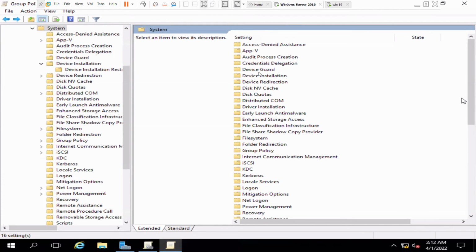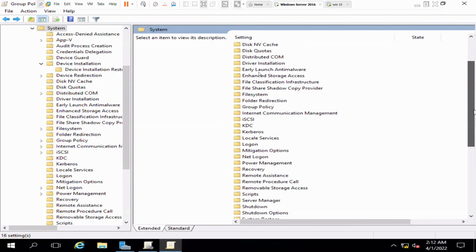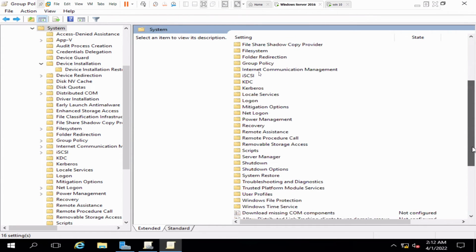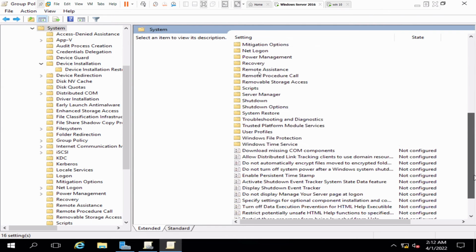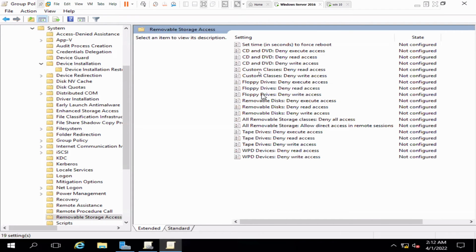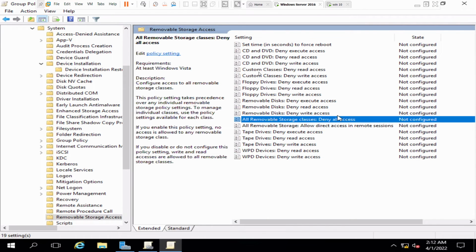Device Guard, Credential, App View. No. Remote access. Okay, remote assistance policy. And the removable storage access. Yes, this one, correct. Here you are able to see removable disks, deny all access, right? See, if I enable this policy, what will happen? All the computers and all the users who are part of the HR department cannot access CD, DVD, pen drive, any kind of thing on their computer.